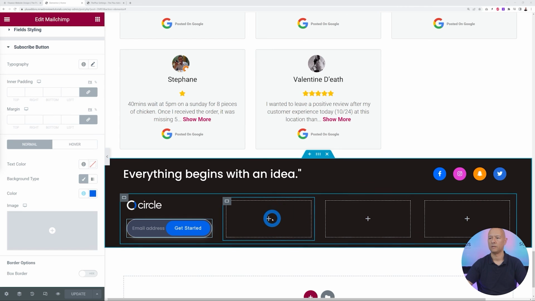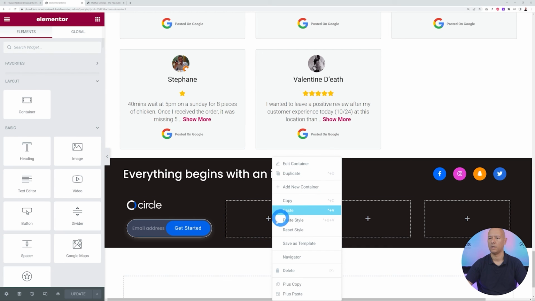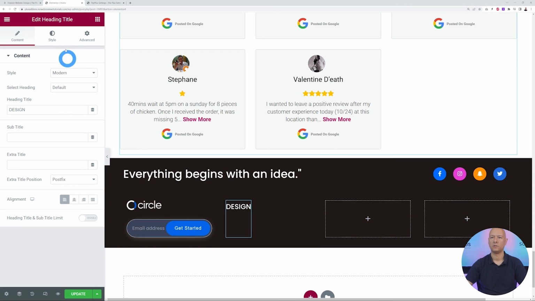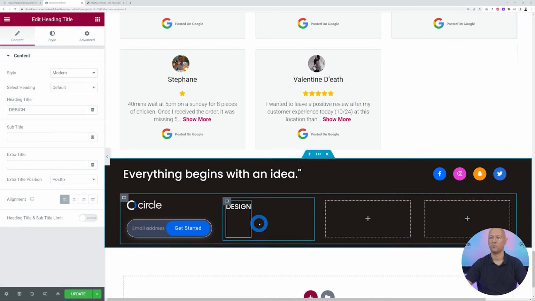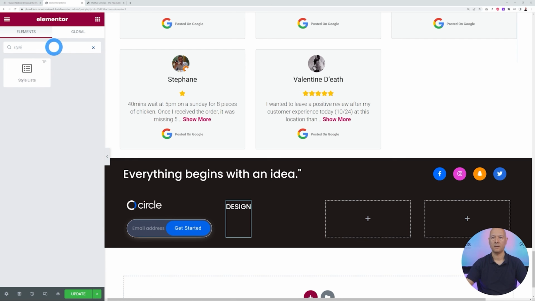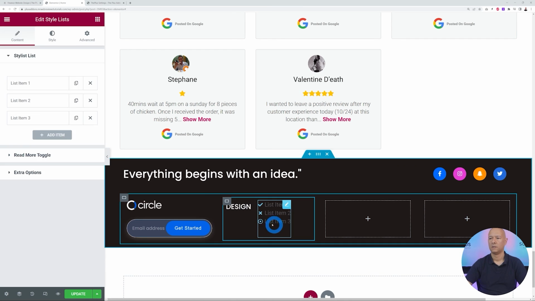Okay, so let's recreate our links here. So first we have a heading. So this is a pretty straightforward one, you know. So this is just a heading, and you can stylize that the way you want. And now we're going to add a list, a style list as well. So let's add this next to it. So now as you can see, they're next to each other. That's not how it's supposed to be.